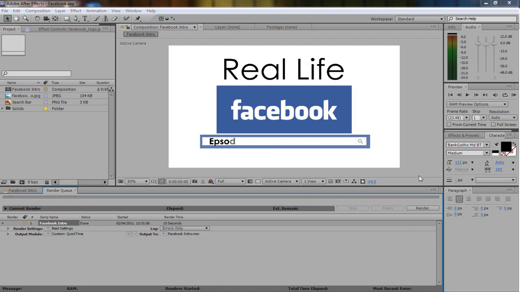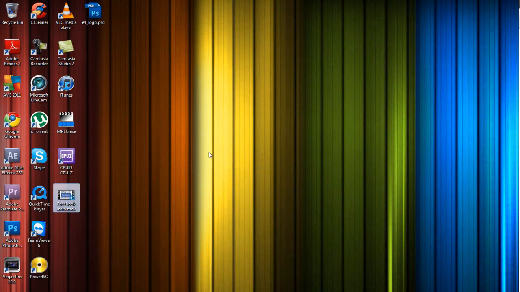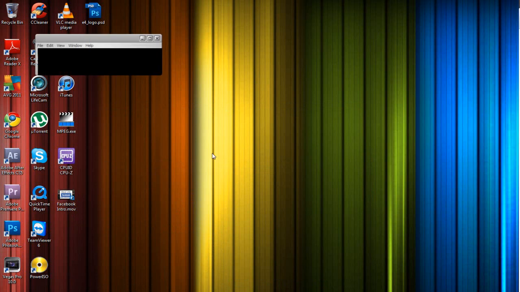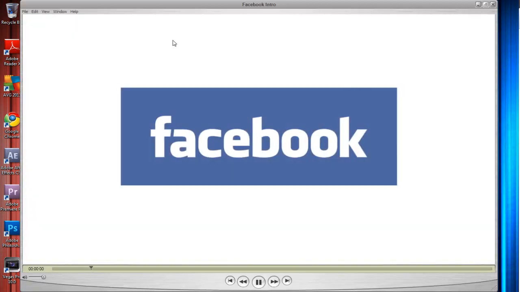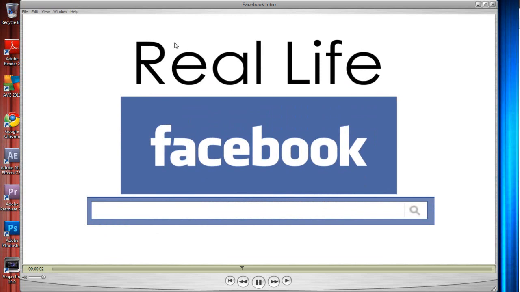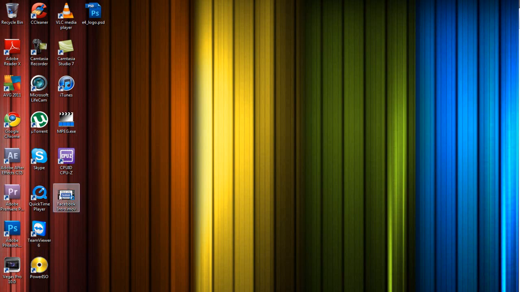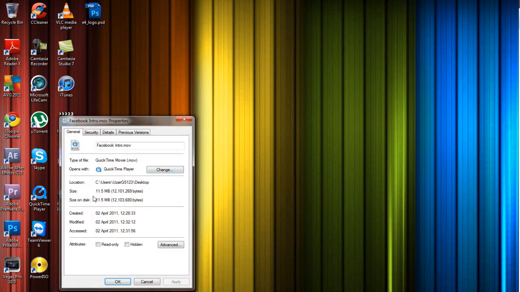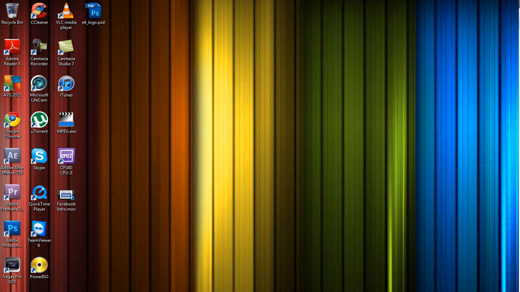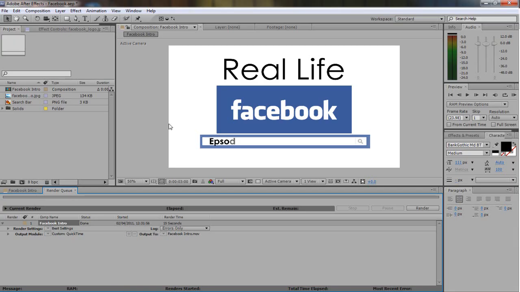Alright, so you know that it's finished rendering with that little chime. And now if I just minimize this out, click on this. Alright. So that's how I make it look HD and all that rubbish. And as you see, it's only 11.5 megabytes, which is pretty good. So that is how I render out my motion graphics in After Effects HD.